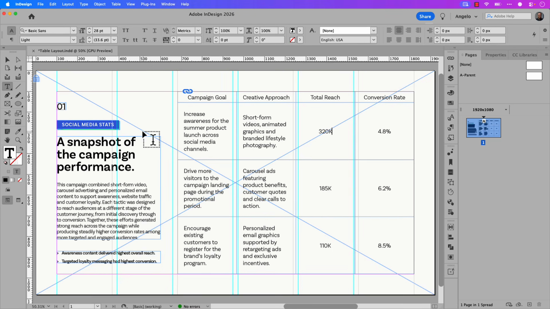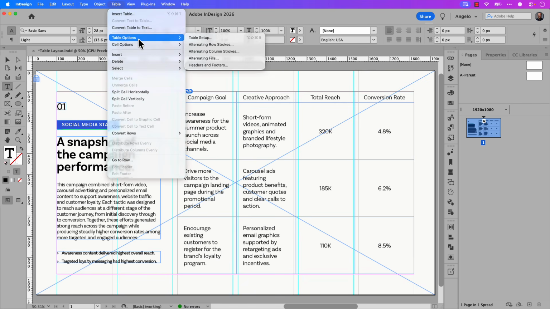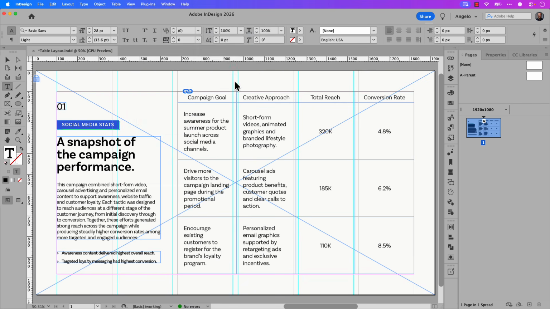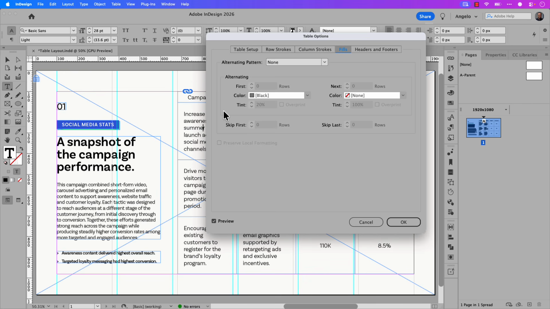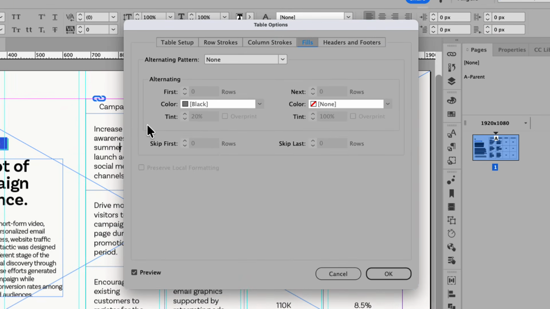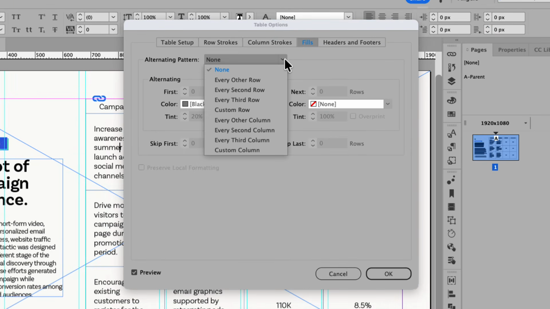Next, let's bring in some color and contrast to make the table even more visually appealing. Now, here comes the fun part. Click anywhere inside the table, go up to Table, Table Options, and then choose Alternating Fills. Here, we can alternate colors between rows or columns. In this case, let's do the latter. From the Alternating Pattern drop-down, let's choose Every Other Column.